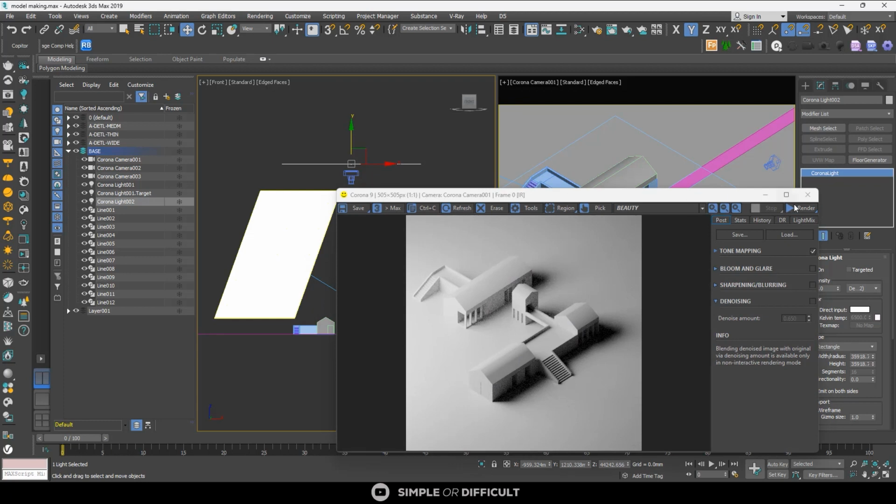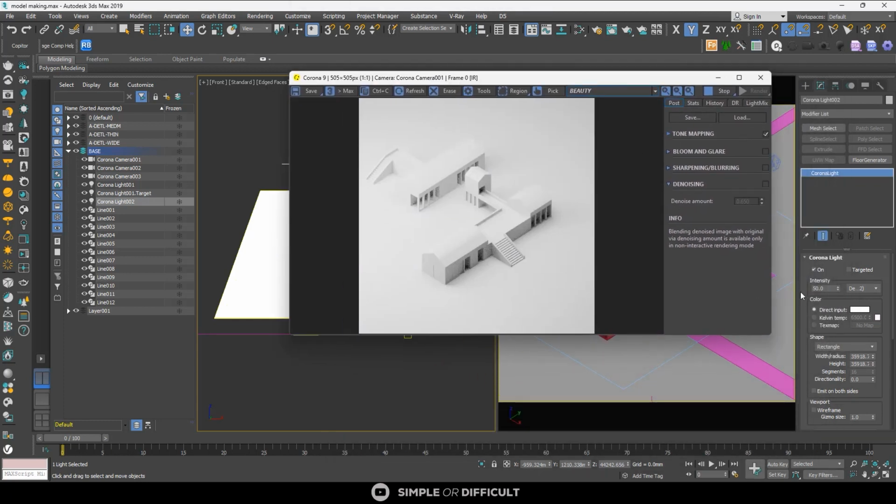And so I'm going to show the VFB. Let's go again. All right, so this intensity is way too high, as we all can agree. So I'm going to make this 2.